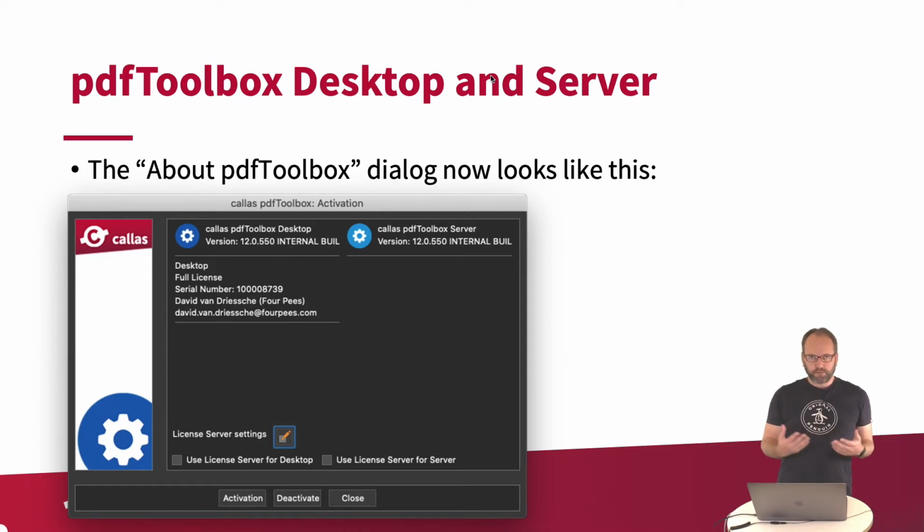And this has existed for a while now, about a year and a half. Is it longer? Maybe longer. I think it's even longer. Yeah, 2 years. Time flies. So this has existed for a while, and the license server can work with all of the callas products out there. But there were some things that were not possible and that we're just enabling in pdfToolbox 12.